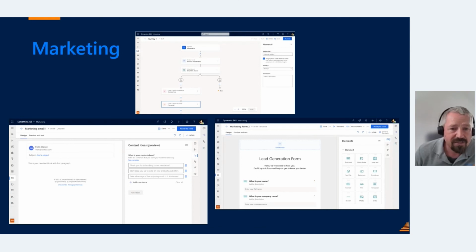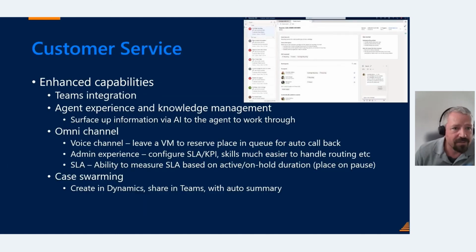There are enhancements in customer service. I've talked a lot there about Teams integration, but there's also agent experience and knowledge management, being able to surface that up through AI. So again, if you think about bringing it into Teams, is this the knowledge base article you are looking for, or something similar like that, is the expectation. Richer experience with the swarm creation and how you can create that and manage the process. So there's lots of things in this wave release.